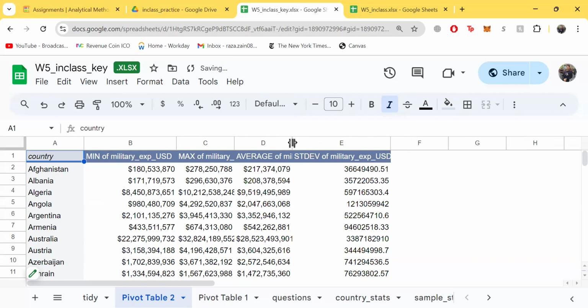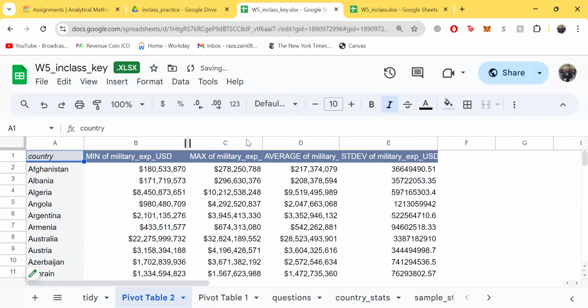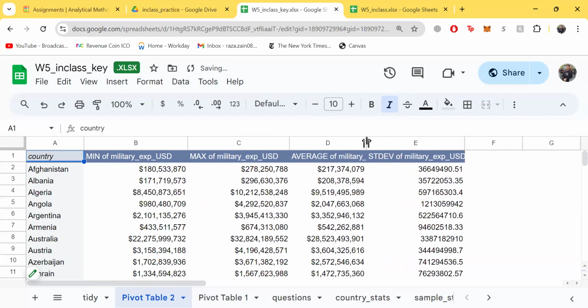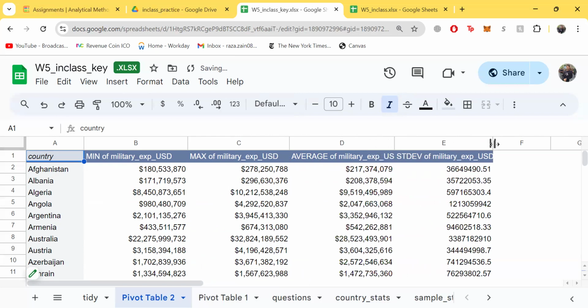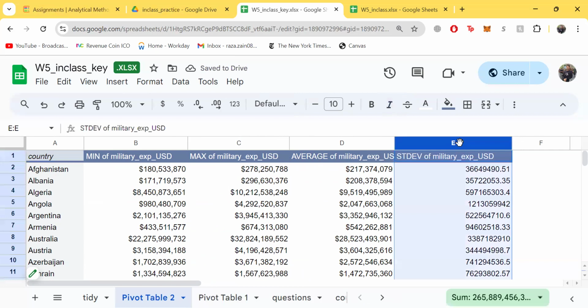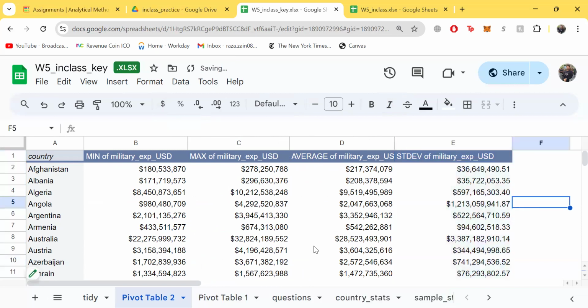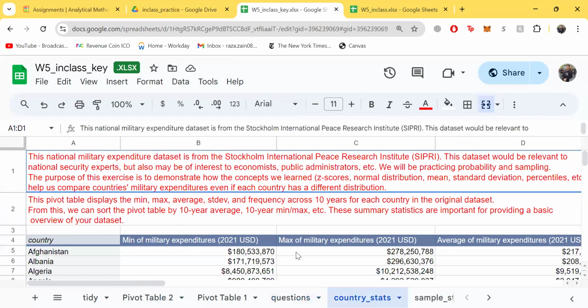It's going to find the average across those 10 years. It's going to find the maximum between those 10 years, and it's going to find the standard deviation. And you can also convert standard deviation into currency. So you just select the currency here and it's going to convert that. So that is pretty much question 1. You just need that, and the country stat sheet is already here.